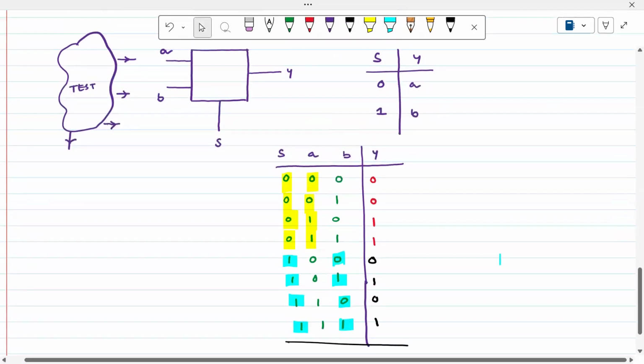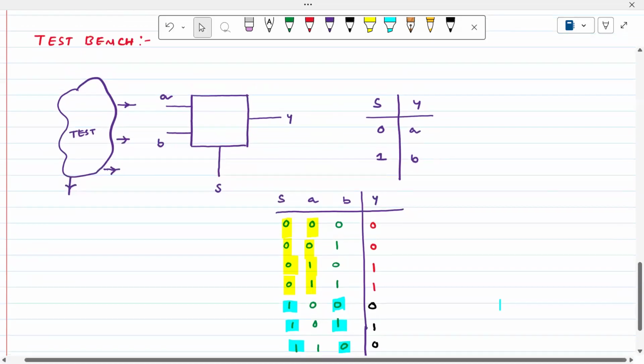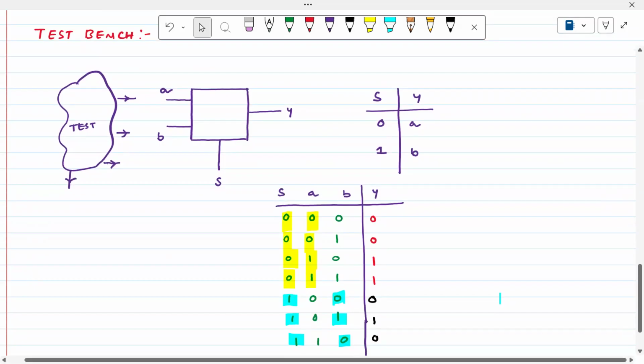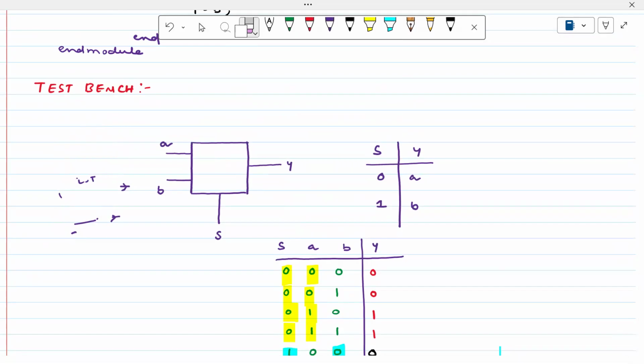What is the responsibility of this test bench? Its responsibility is to produce A, B, and S for the design under test. So instead of writing something like this, we have to call it this way. The test bench is considered as a top module.